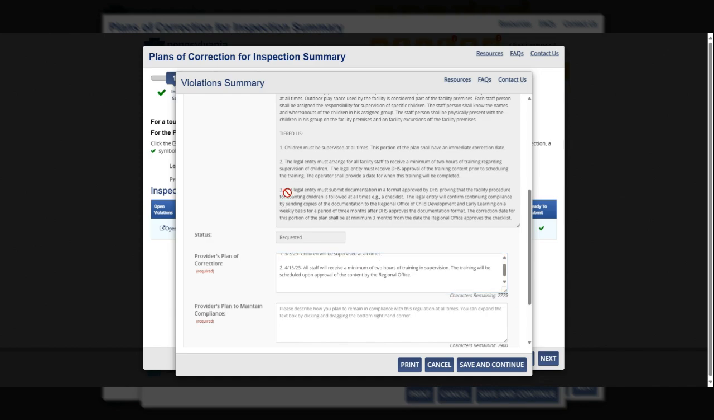And to go back up to our tiered LIS language, for tier number 3, the requirement is that the legal entity must submit documentation in a format approved by DHS, proving that the facility procedure for counting children is followed at all times, e.g., a checklist. The legal entity will confirm continuing compliance by sending copies of the documentation to the Regional Office of Child Development and Early Learning on a weekly basis for a period of 3 months after DHS approves the documentation format. The correction date for this portion of the plan shall be at minimum 3 months from the date the regional office approves the checklist.